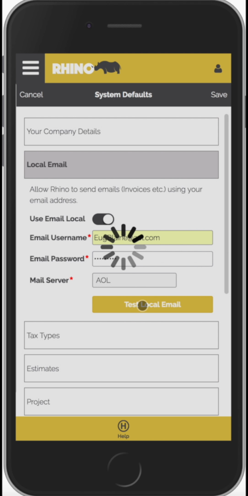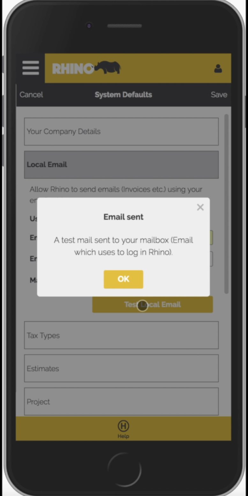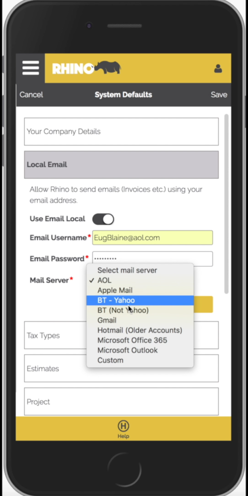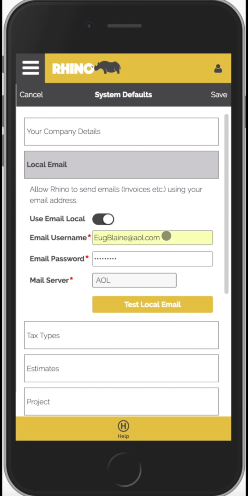So this will now use my username and password to log into your personal email account, in my case in AOL, and it sends a test email. So everything's working fine. That's great. There's thousands of email service providers across the world, so I'm now going to select Gmail. I'll just delete this here.